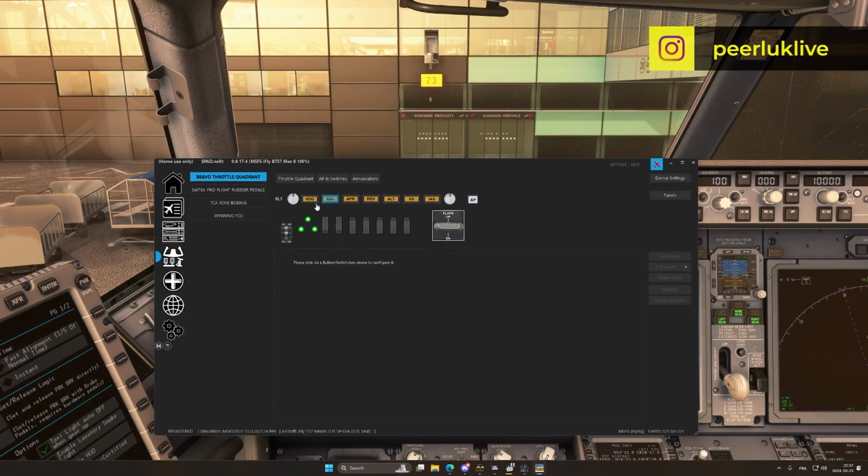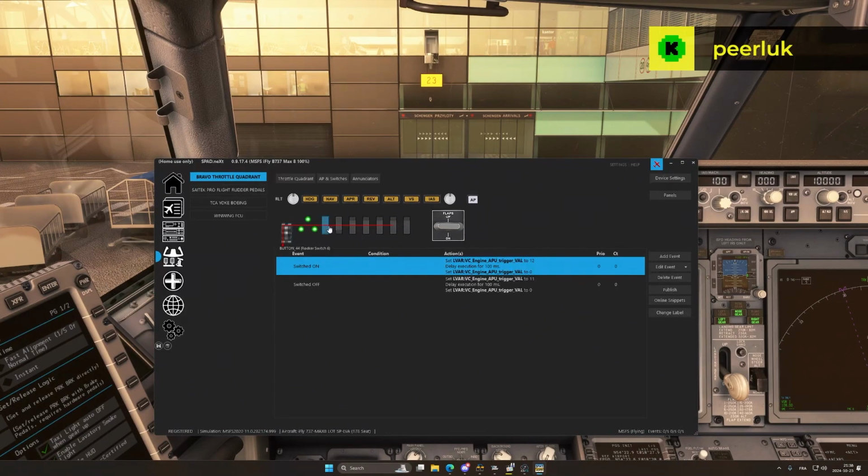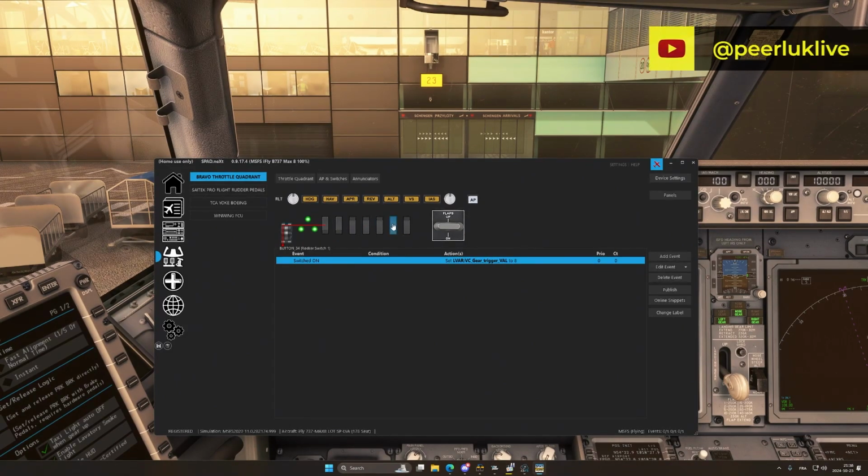I call it 100% because every button works, every light that can light up will light up. Every switch will work, all of that. And as for the switches here, I can talk about that right now. There are 1 2 3 4 5 6 7. Yeah, 7 switches. In all my SPAD profiles, the first one is always for the parking brake.